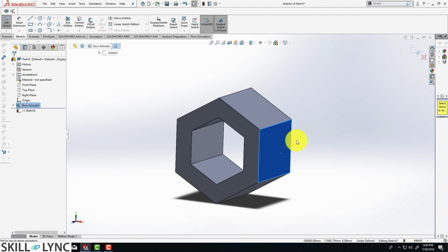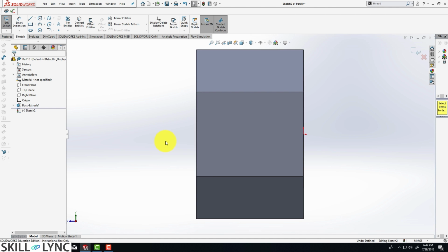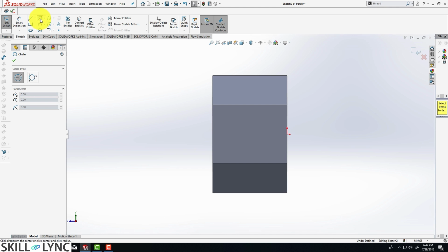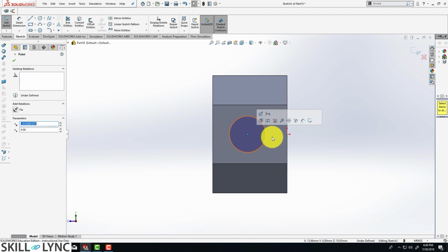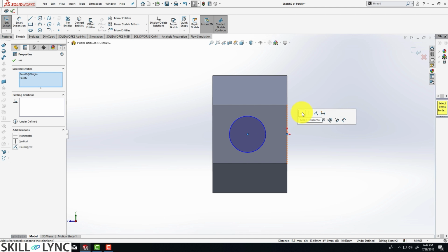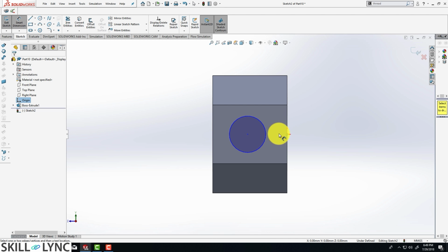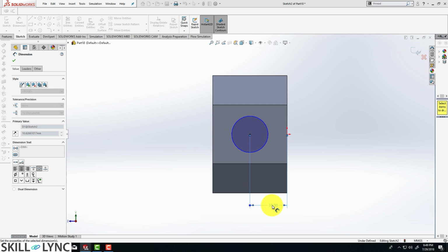So let's click on sketch and use Ctrl 8 to view it along its normal. And we are going to be drawing a circle first, and we need to select this point and drag it out. So now we are going to select the origin and the center of our circle, and we are going to use the make horizontal constraint, and we are going to select this point and this point, and we're going to change the dimensions to 10 millimeters.